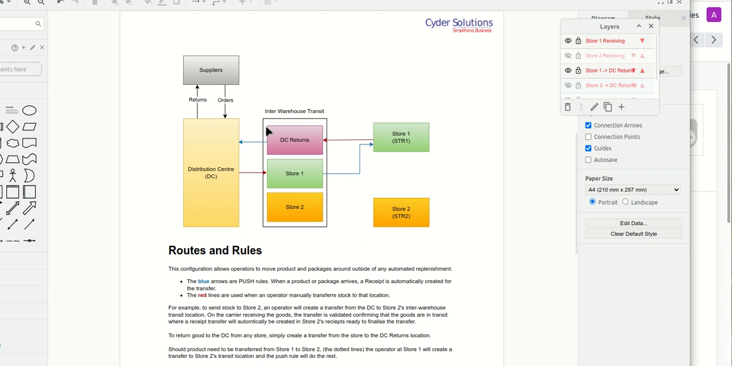Then we set up some locations, and particularly the inter-warehouse transit locations, which has sub-locations, one for the returns, one for Store 1, one for Store 2. And then we went through and added in all these rules. Let me try and open up the right ones. So if we open up, that's the inter-transit one. Yep, so we'll open them all up.